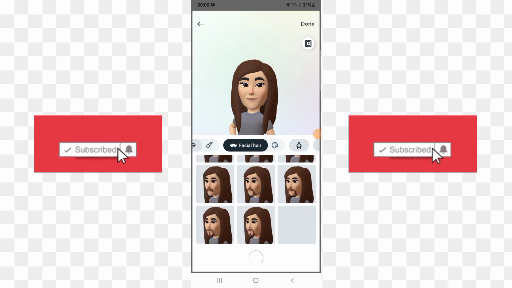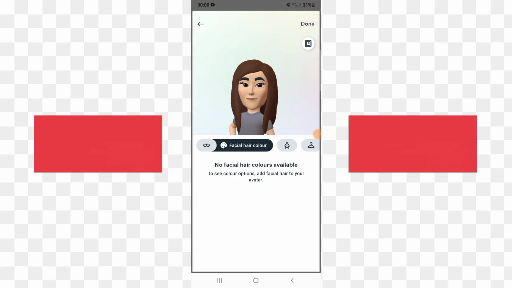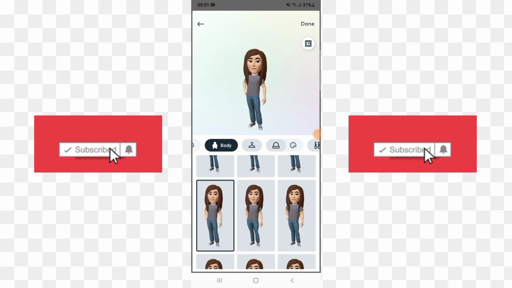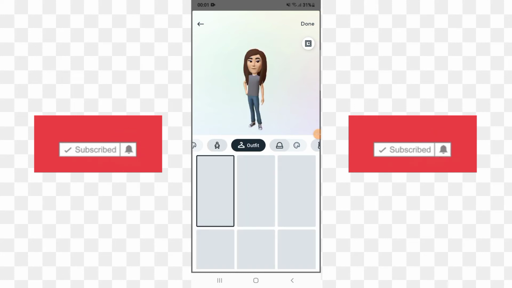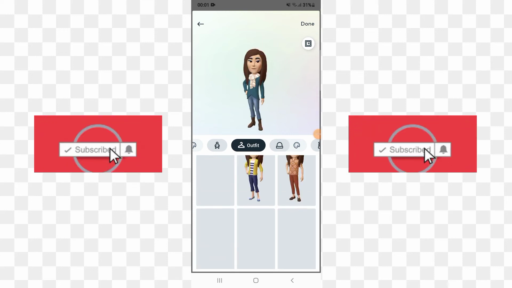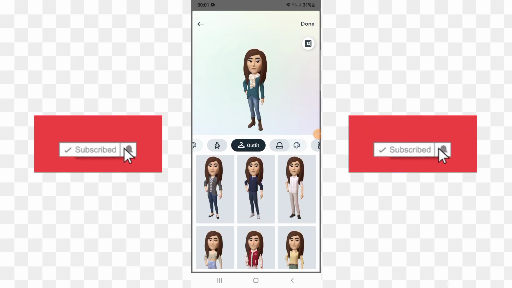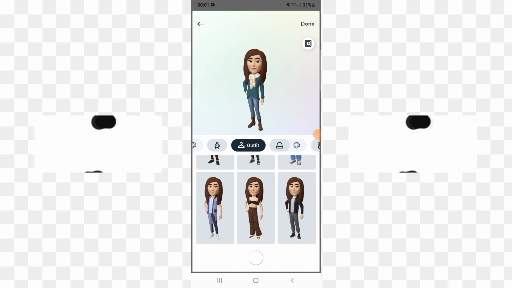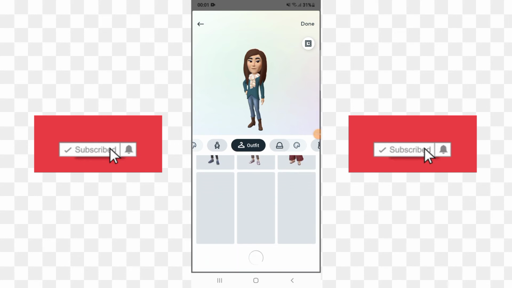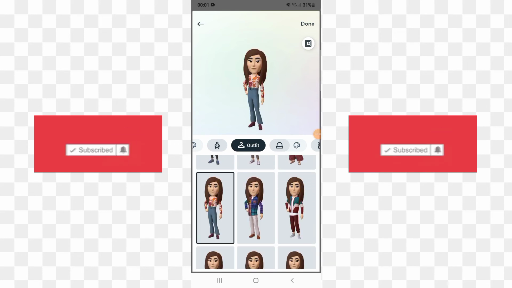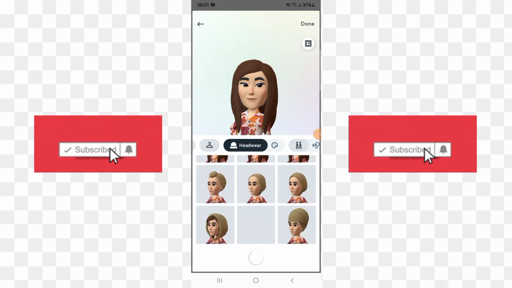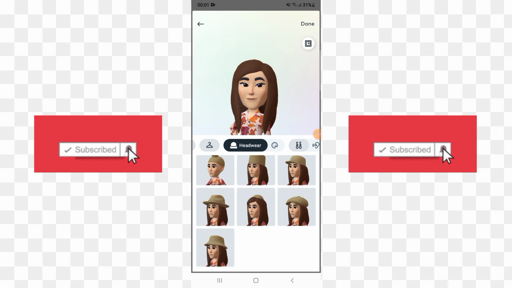Facial hair, if you're a man, then you should go for it. If you're a girl, I hope you will not like it. Just kidding. Body shape, outfit, now this one is a very exciting option, so I'm just choosing according to my choice. I first chose this one, that is a green shirt with jeans, and then I'm exploring to see if I can find something new or something good. So I have changed my shirt.